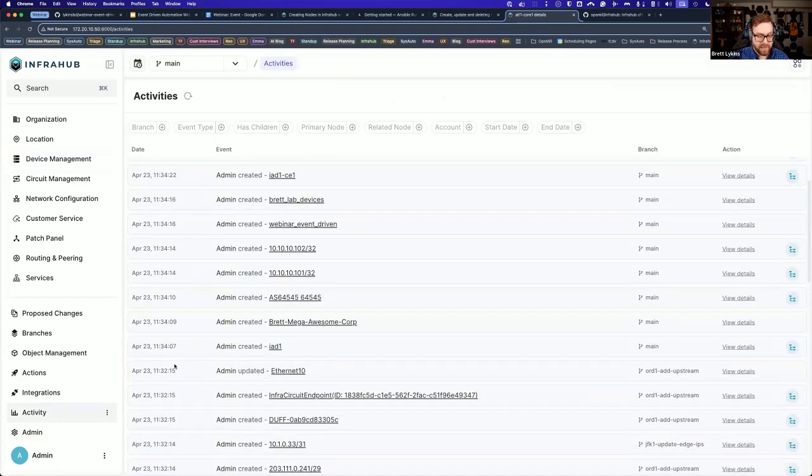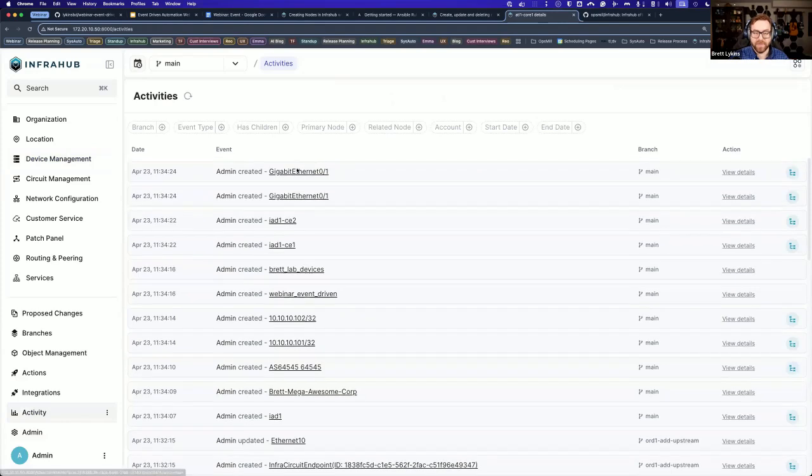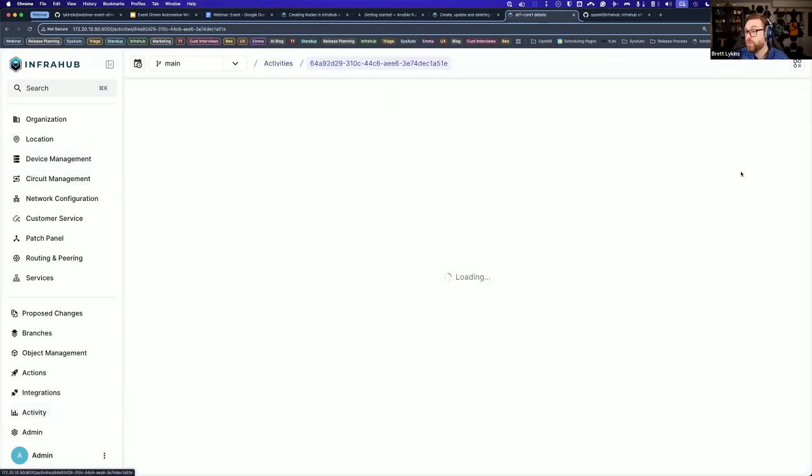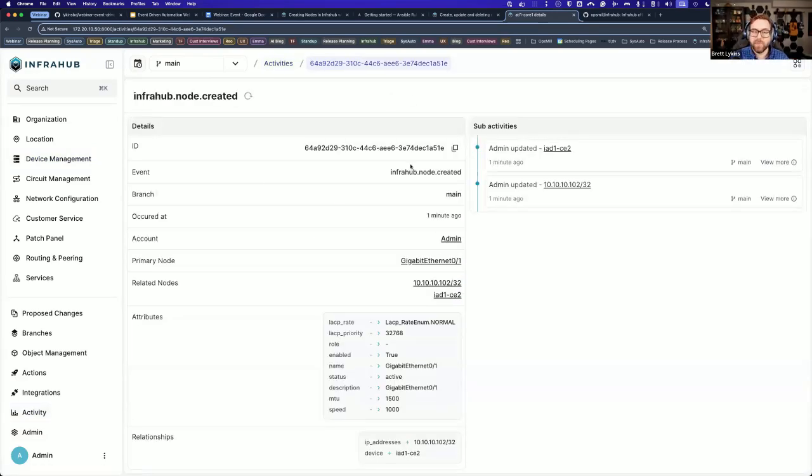So you can see the script finished creating its things, and then I started a few minutes after, created the IAD site, created a few different things. You can actually go in and view details around what happened, what the attributes were that changed, what relationships changed. If an activity triggered other things along the way, you can see that here.